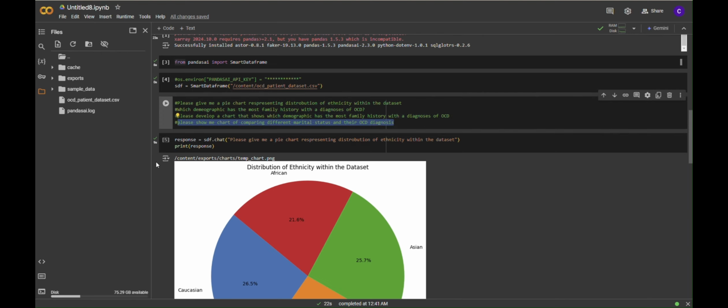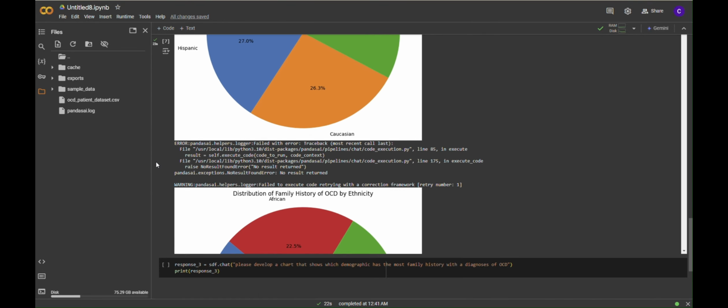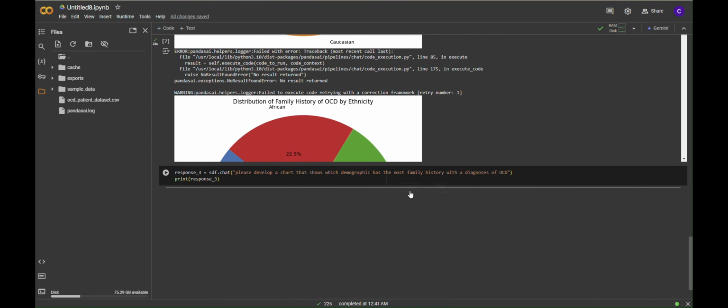I'm hoping that marital status has very, very little effect when it comes to OCD. We're not specifying the chart here either. So the chart could pop out as a bar, as a pie, stacked bar. There you go, stacked bar. I didn't specify charting, so let's see what kind of response we get here.